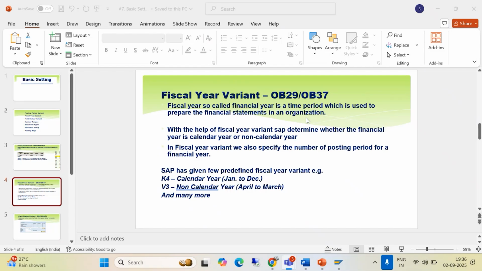Yes. So if you see here, with the help of the fiscal year variant, SAP determines whether the financial year is a calendar year or non-calendar year. Correct? In the fiscal year variant, we also specify the number of posting periods for the financial year. So this is about the fiscal year variant. A variant is nothing but an object.